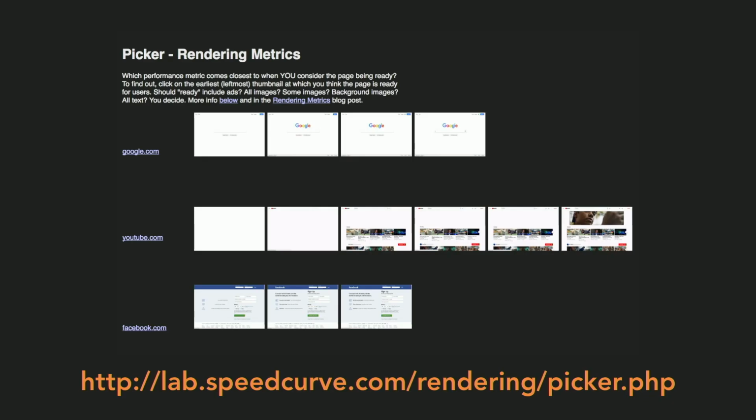Well, again, we like to investigate and we like to look at film strips. So Steve created this really awesome tool. You can actually go to it, it's live, and use it. We don't collect the data on it, it's just for your own interest. It's at lab.speedcurve.com/rendering/picker.php. What it is, is a long list of top sites, all sites that you probably recognize, and film strip views for each site.